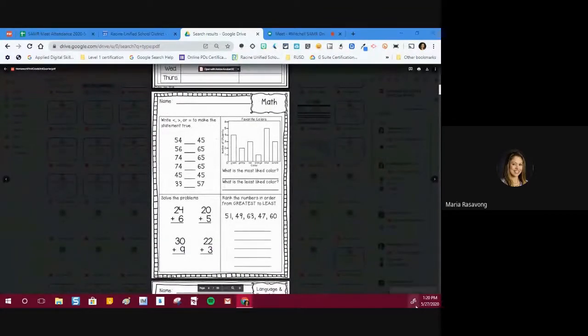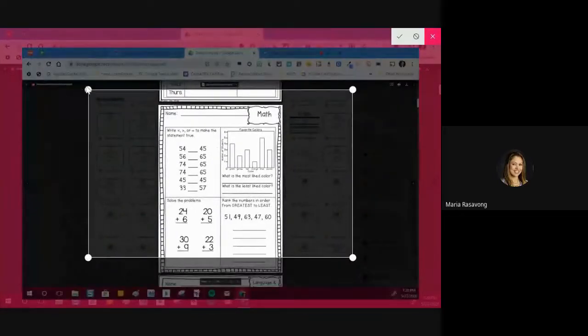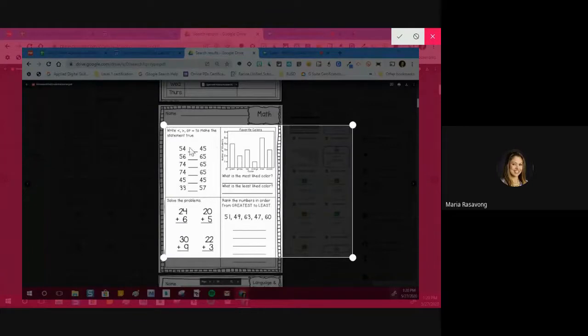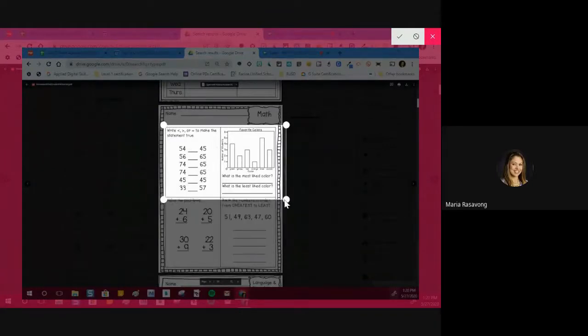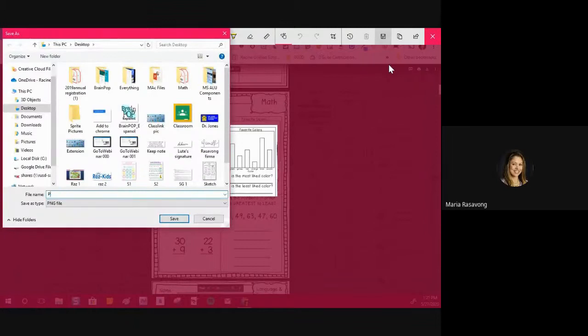Again, I go to my pencil. I come to my PDF. I crop it and I say, you know what? I'm just going to do little pieces, step by step. The whole page is your choice, whatever you want to do. Then I'm going to save it and I'm going to name it PDF2.